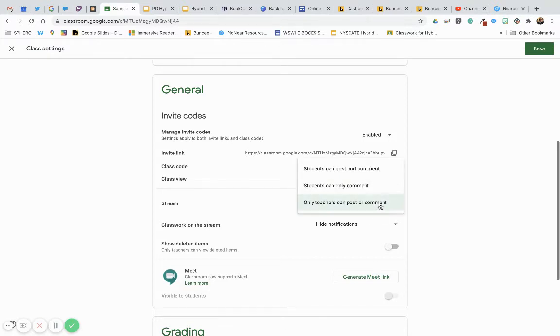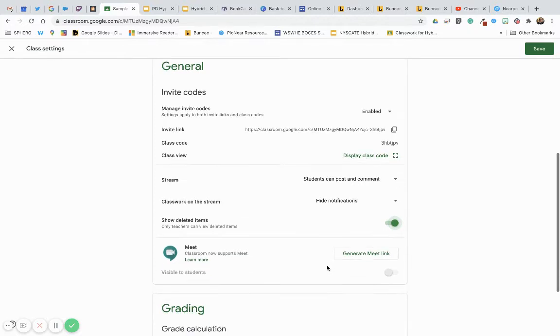If you allow students to be able to post and comment, you may want to turn on the show deleted items. That way, if a student wrote something and they deleted it, you'd still have access to that information. Below that is where you can turn on your Meet link. And while I'm here, I'm going to generate that Meet link. And you're going to see that it turns on, that it's visible to all students. Now that I've made changes, I do have to hit the Save button.